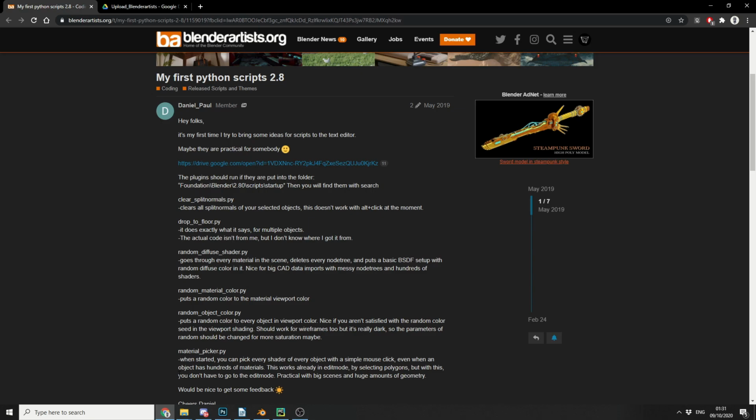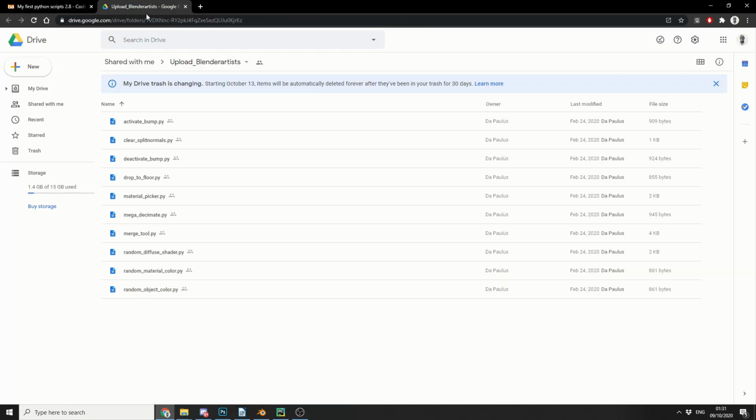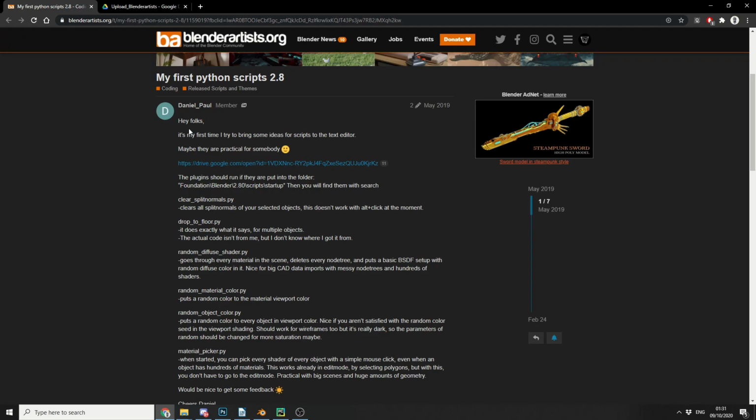The one that really did pique my interest was Material Picker. Now when you actually go to download the file, there's a few extra files there as well, ones that aren't documented, like Mega Decimate and I believe the Merge Tools one. Now, in order to install these add-ons, you actually need to drop them into the Blender 2.8 Scripts Startup folder. You can't just install them like a normal add-on.